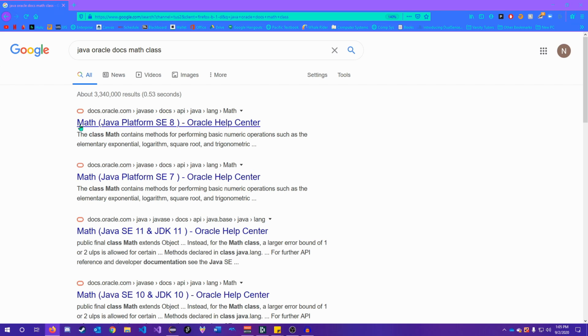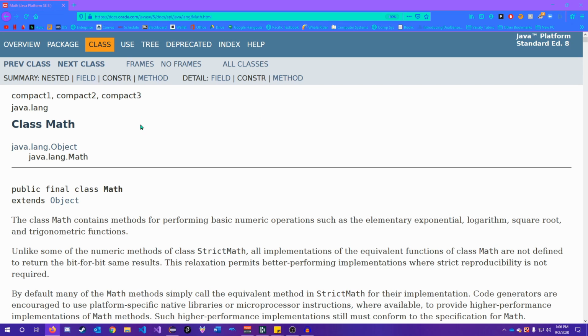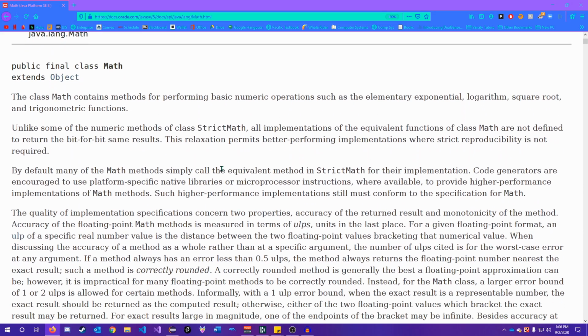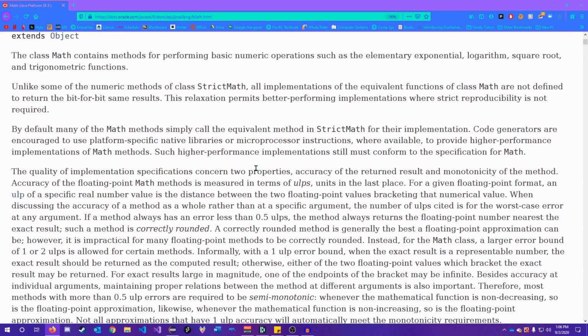So here's the first thing that comes up, docs.oracle.com. The Docs API Java, the Java Platform SE8. This is what we want. So we're going to click this. It typically should be the first thing that pops up. So the math class contains methods for performing basic numeric operations such as the elementary, exponential, logarithmic, square root, and trigonometric functions. All of that fun stuff.